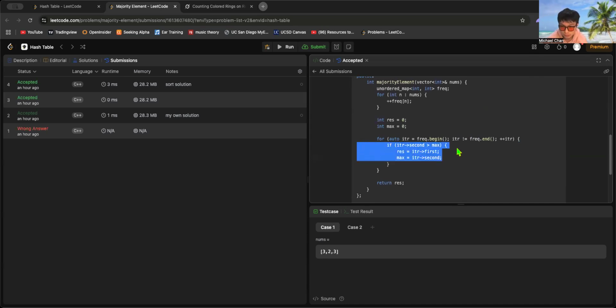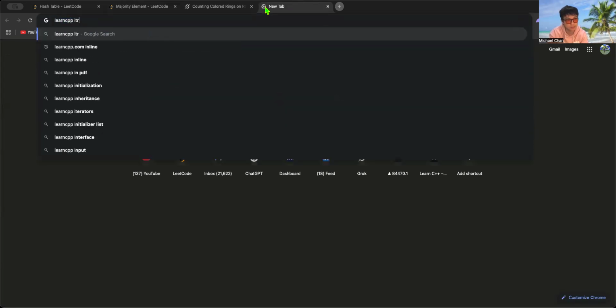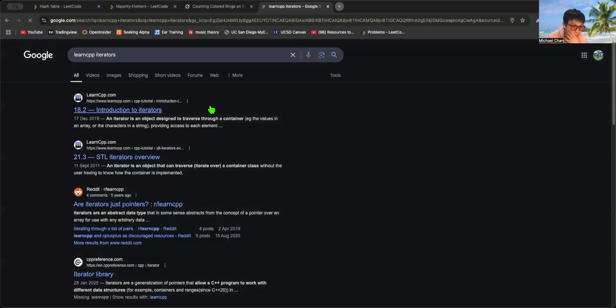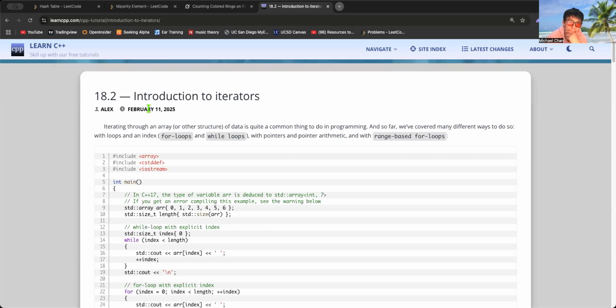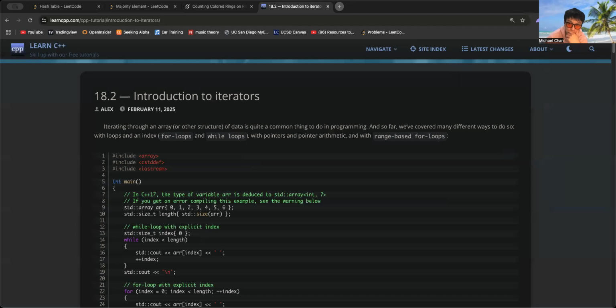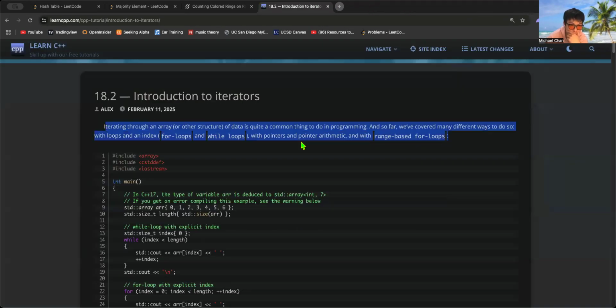Not good. Not good. Need to learn how to use these iterators. The CPP reference, learn CPP iterator. Fun fact, learncpp.com actually put me on dark reader, so shout out.